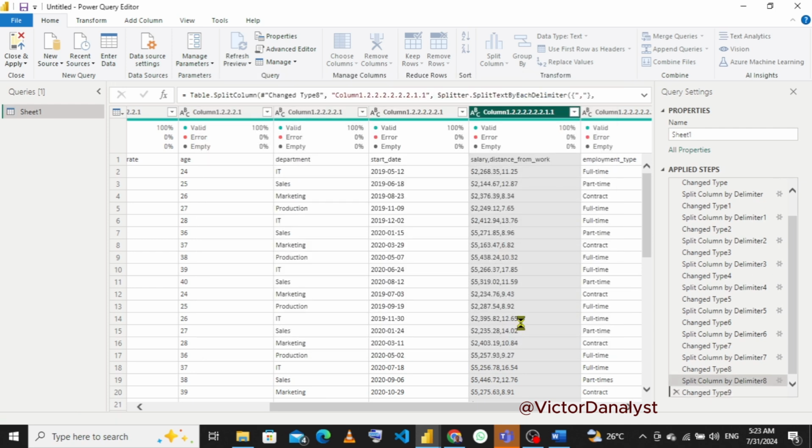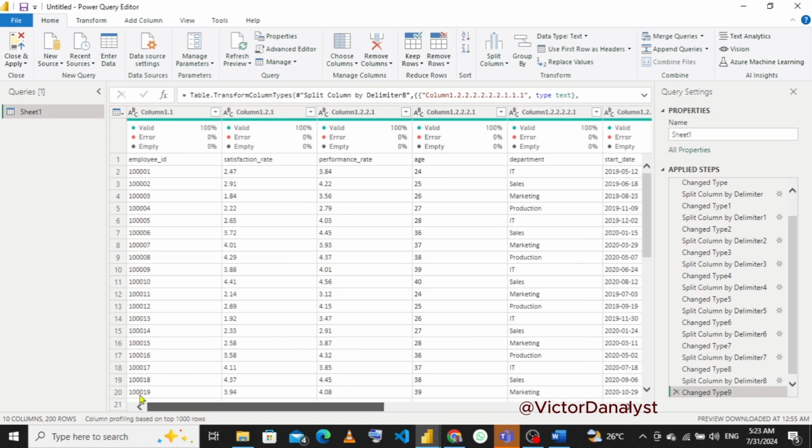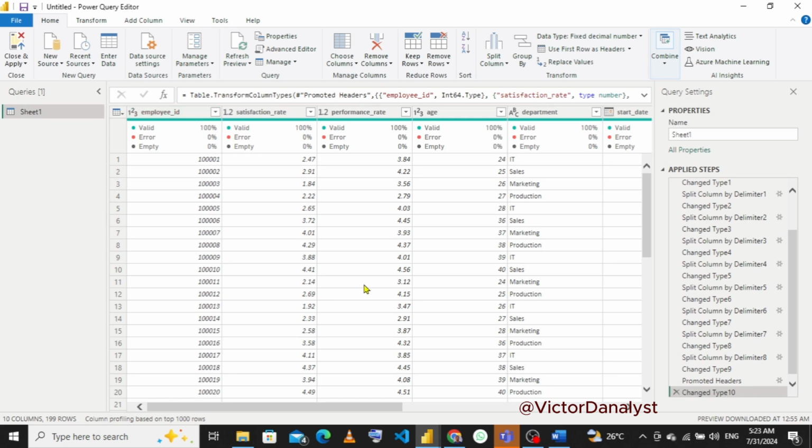So there we go. Now we are left with our salary. Let's leave that there. So now I want to promote this. You can see that our employee ID is inside our data. Well, let's promote it up. So I'll go to this place and I'll click on use first row as header. So this employee ID will promote it up.